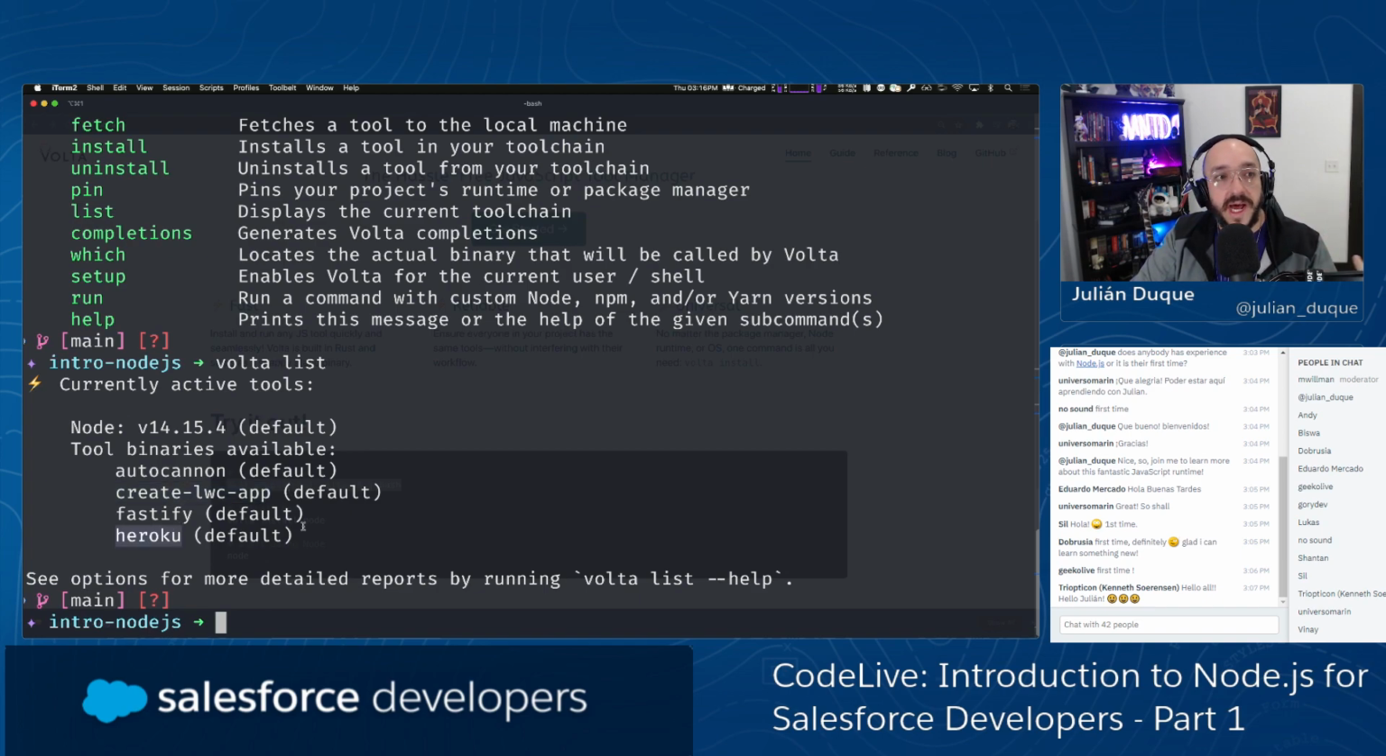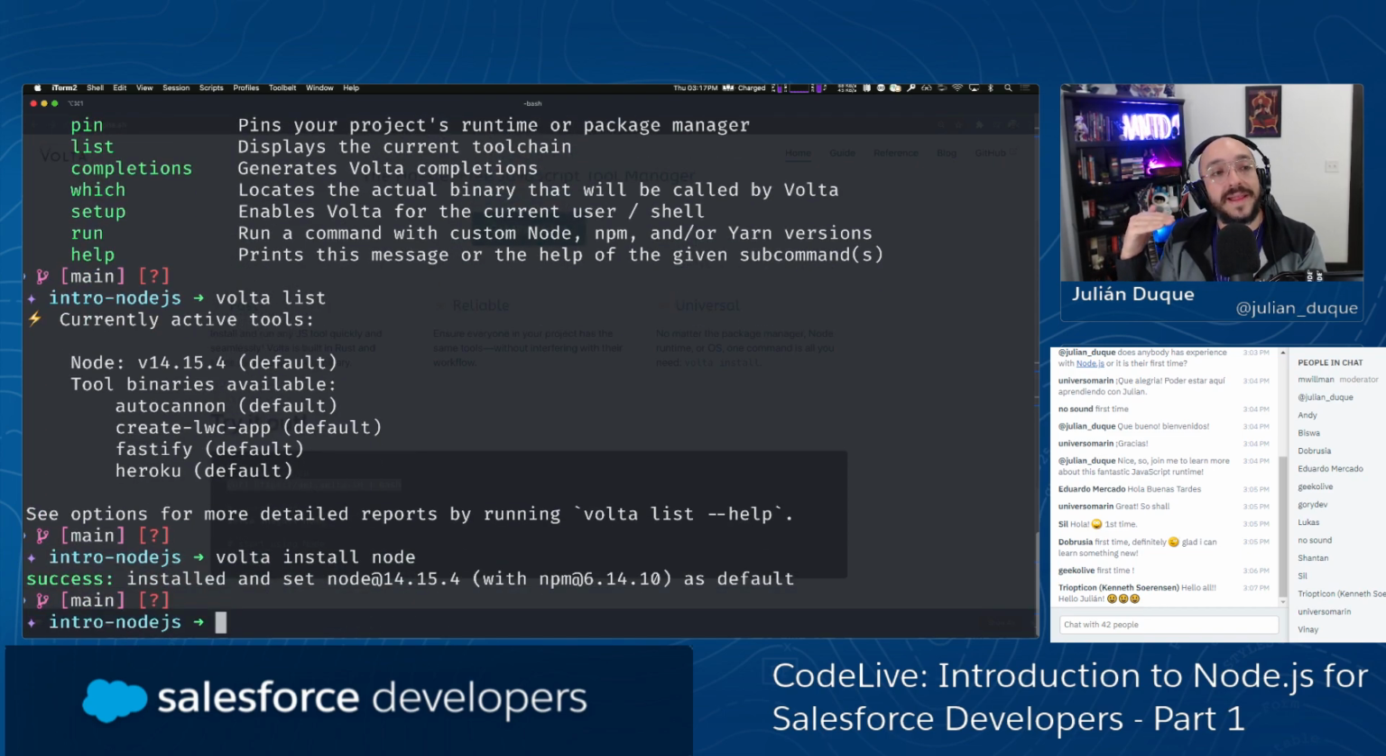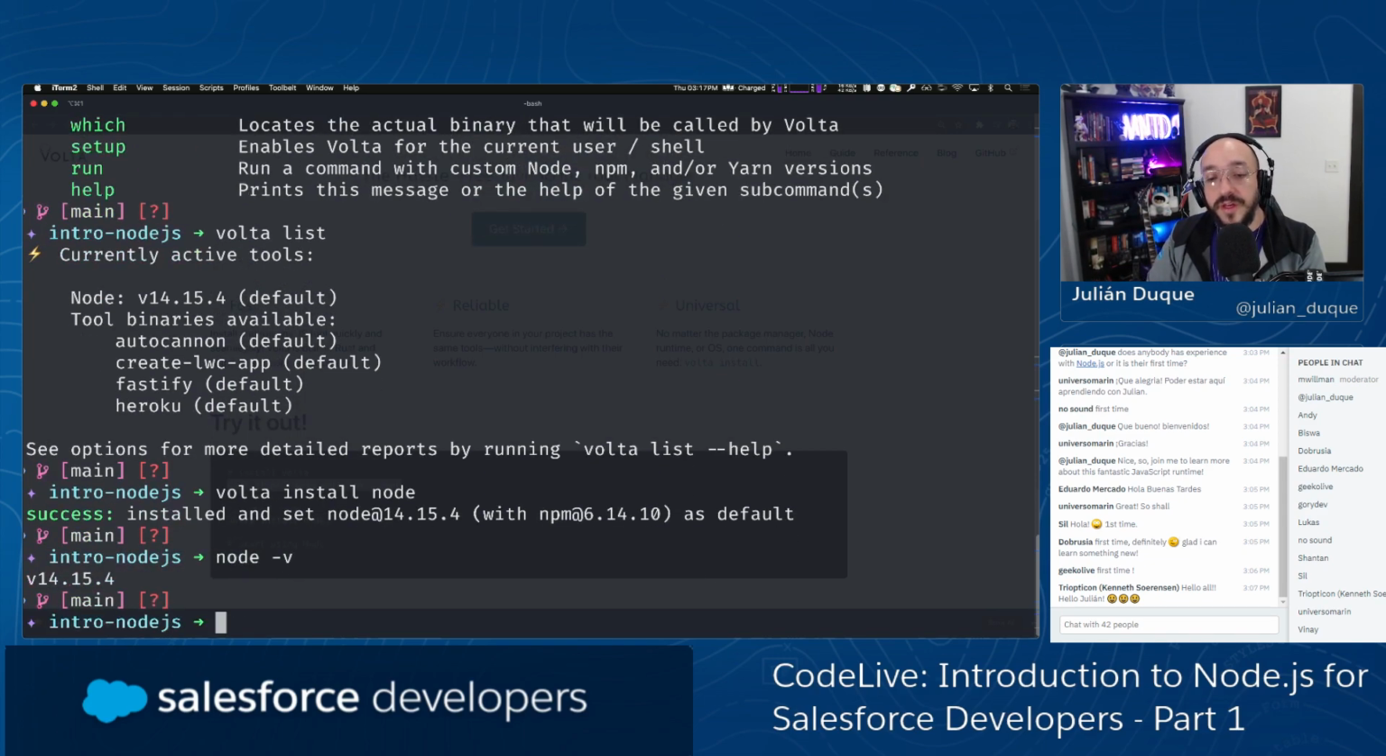We have the Heroku CLI, which is, as I told you, a Node.js command line tool, and some other tools that I usually use while building web applications. So right now, with Volta install Node, it will go ahead and fetch Node.js from the internet and install it in your computer. So you will be able to use Node.js, the one that is installed by Volta.